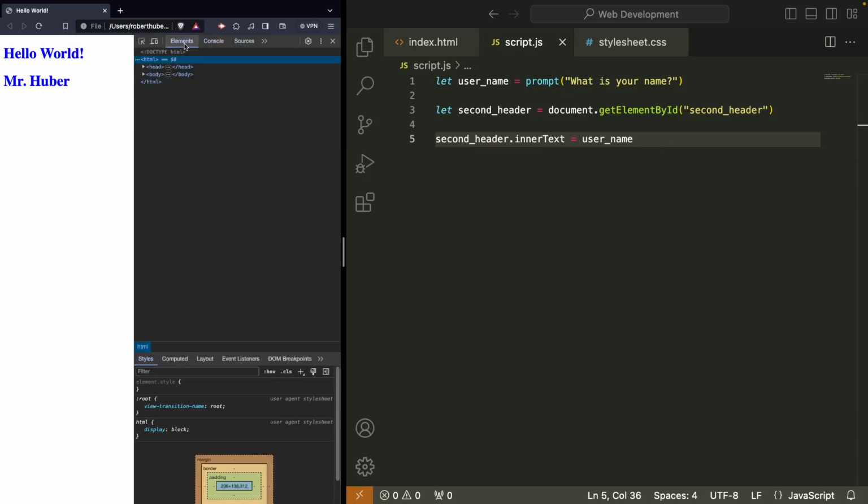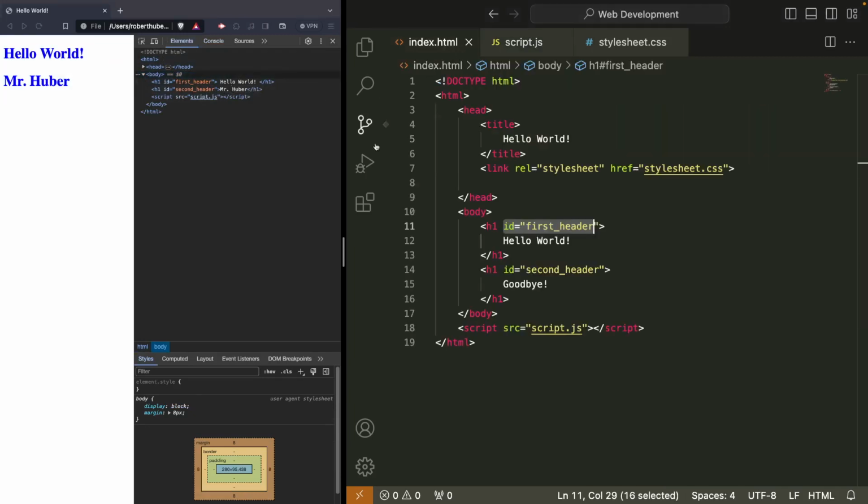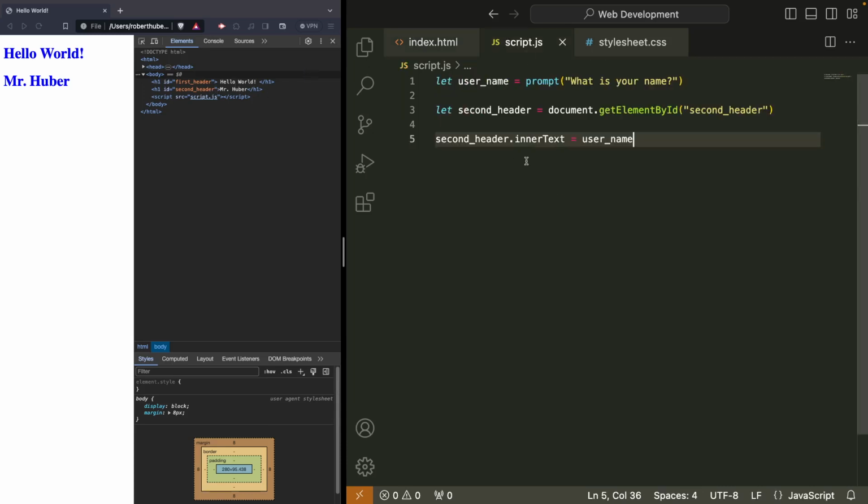And we can actually go and look at the elements of the page, and you'll notice second header, the HTML is actually changed here, right? Here it says goodbye. Here it says Mr. Huber because of what our JavaScript is doing. So our JavaScript is taking a name, getting a reference to this document, specifically this element of our document, second header element, and then making some changes to that second header.